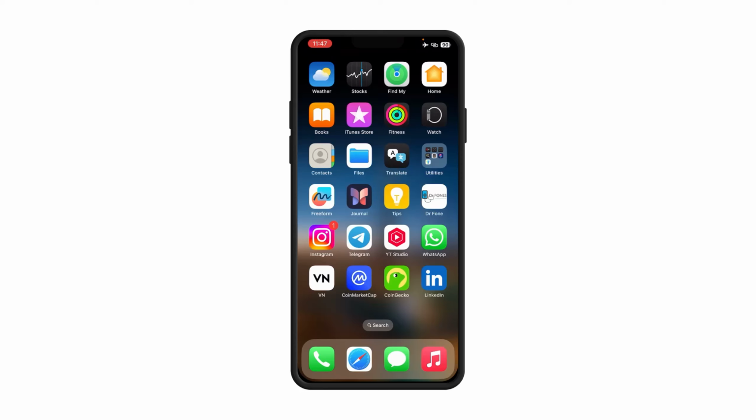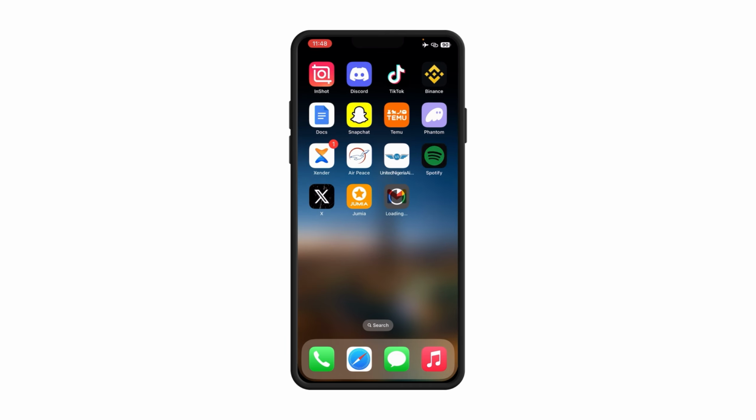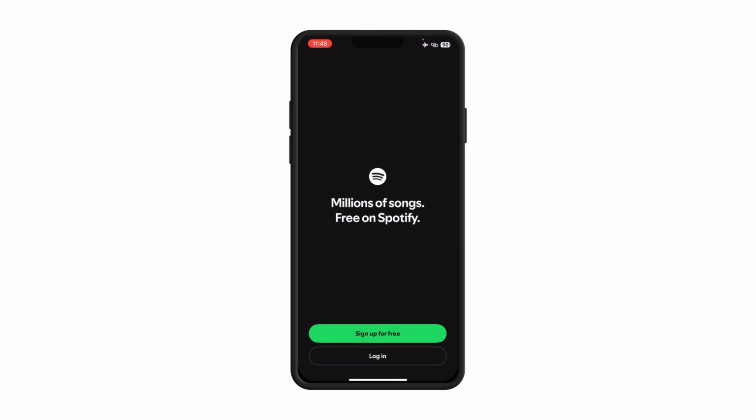In this video, I'm going to show you how to create a Spotify account. So if you have not created a Spotify account before, ensure you watch through all I'm going to show you right now. Now you need to download the app, the Spotify app. So open up your Spotify. This is the app. I'm going to open it.